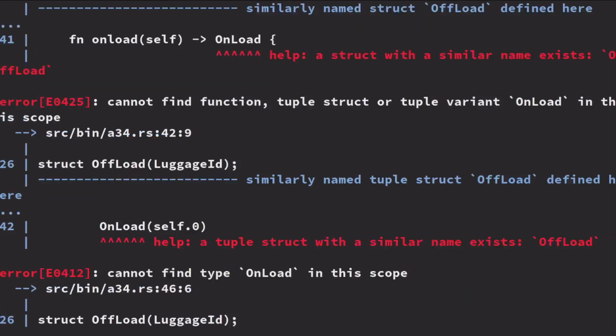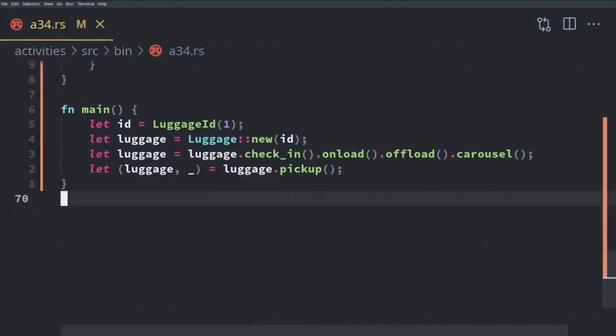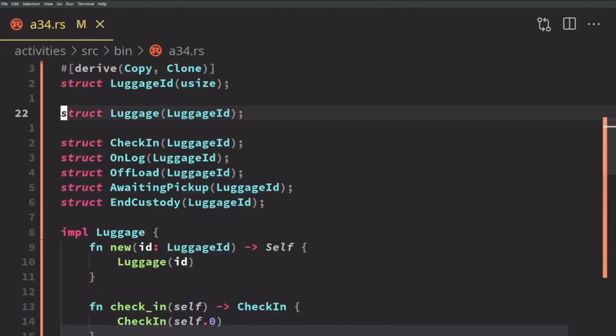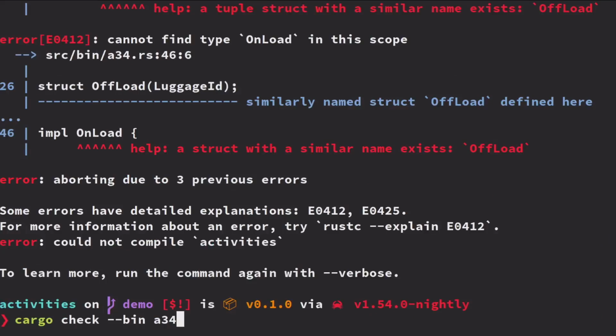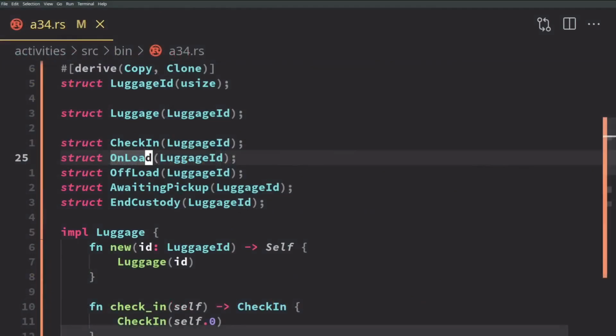So it looks like I have a few errors. I'll hop back to the code and see if we can figure out what's wrong. It's saying that we don't have an onload structure, so let's check. It looks like I accidentally put onlog instead of onload, so we'll just change that. And we'll do a cargo check again, and everything checks out. So we are utilizing this type state pattern correctly.